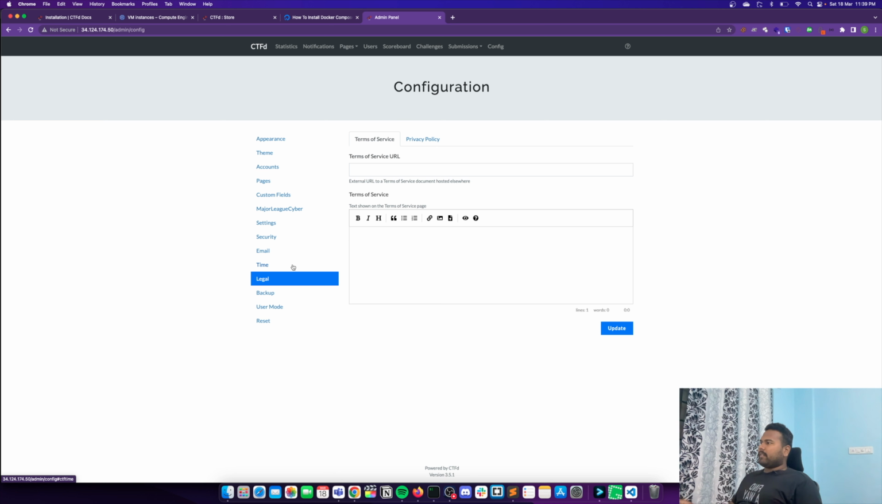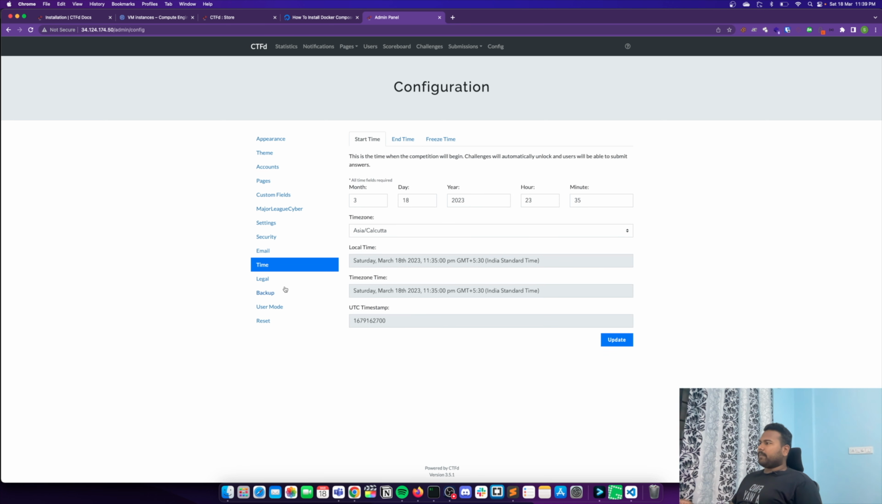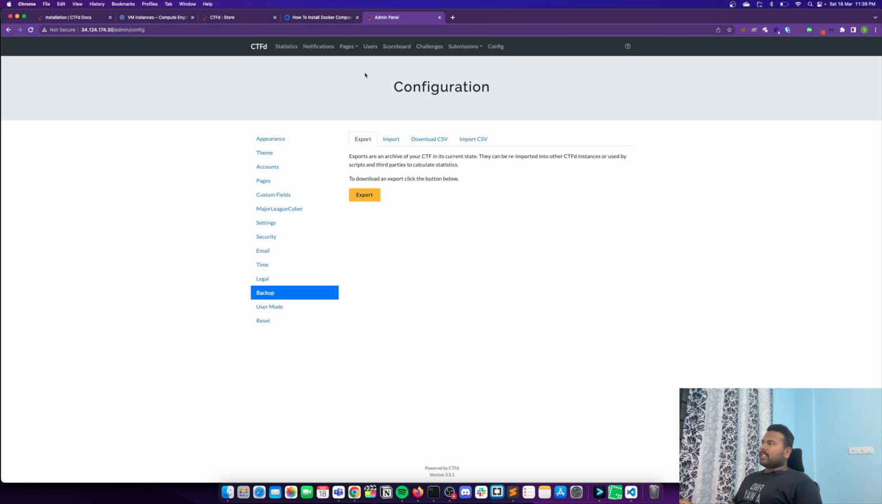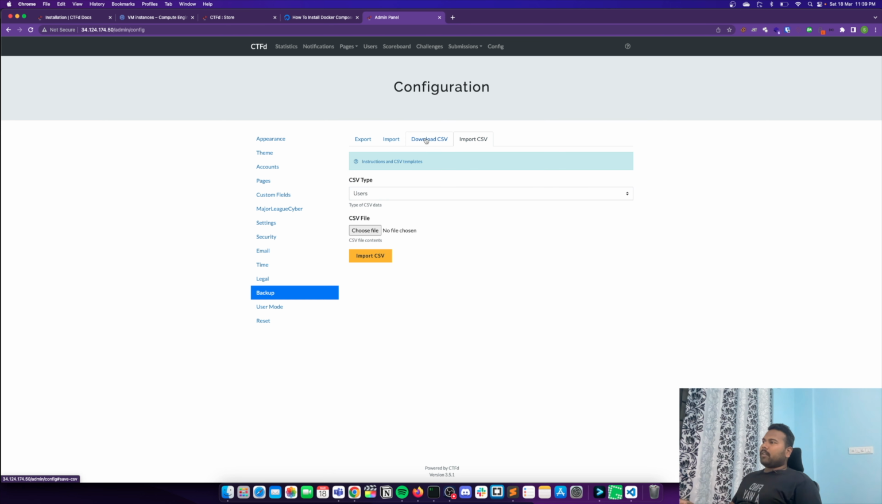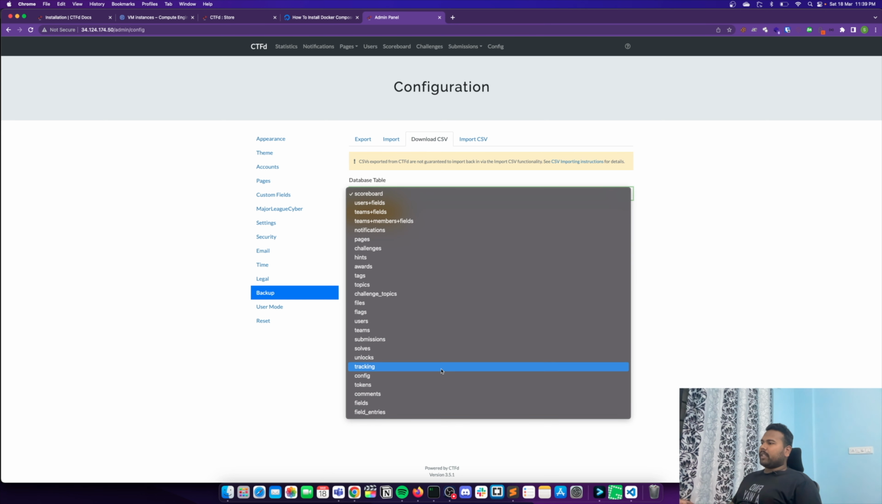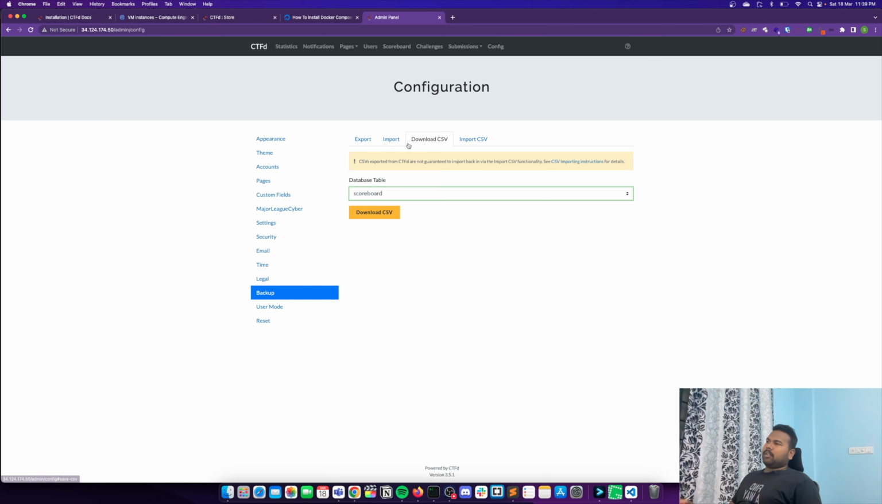Time, we already have set it. If you want to change it, you can change it from here. This is one important feature. Once you are done with your CTF, in some cases you want to keep the data like the usernames, users who have registered, the scoreboard, the challenges and everything, and you can export those from here. It will be a tar.gz file, and you can set up a similar instance of CTFd in the near future. After that, if you want, you can import it from here. You can do the same with the CSV scoreboard download, so exporting and importing is specified here.